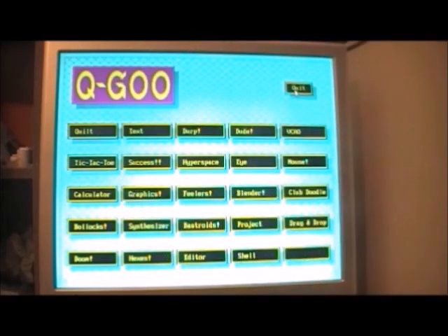Yeah, so here it is, Q-Goo, and just like Windows, well, not just like Windows, but better, we got here all our icons we can choose from. Look, here's Quilt. This is the very first program we ever wrote together. Remember way back in the day? But there it is.